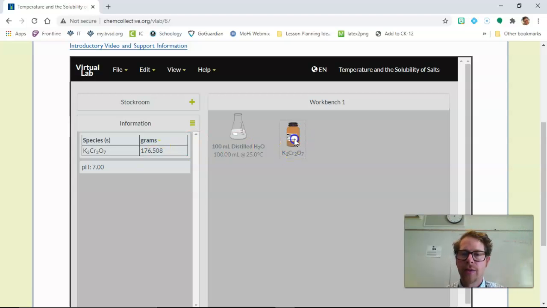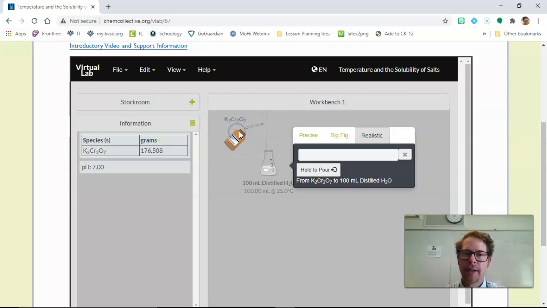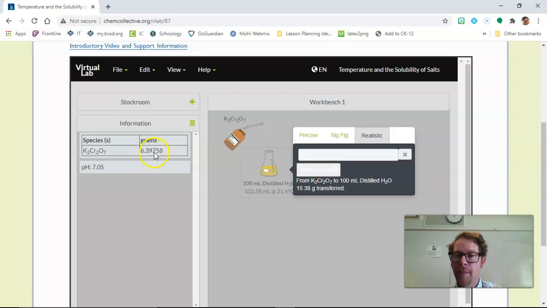Now I want to add it to the water, so I drag it on top, and it gives me this little pouring menu. I want to select realistic, which means I just pour it a little bit at a time. So I'm just kind of pouring or scooping by myself without measuring first. And if I click and hold a little bit, it'll add some, right? So now it tells me how much was transferred, but it also tells me how much is left solid in the flask. Once you see a number here, any number, that means you have gotten past saturation.